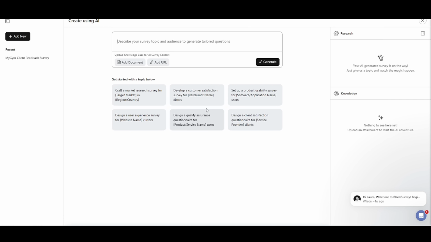As you can see, I only need to prompt what exactly my survey should be about, and I'm pretty sure if I could give more information in the prompt, it would be a lot better. But this is going to be just a simple prompt for a gym. While we're at it, not only can we create surveys using AI, we can also import surveys and create them from scratch.